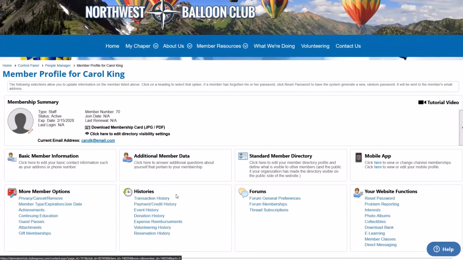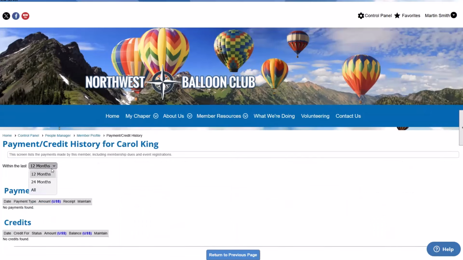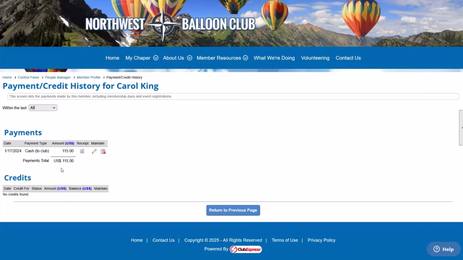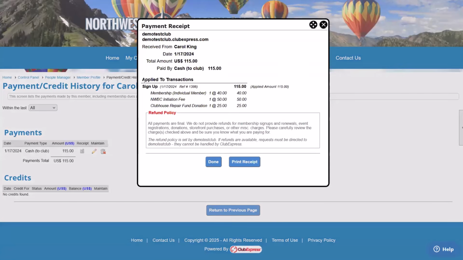And then similarly, if we look down here under payment history, let's go to all payment history. This is the record of all payments that have been made to the club. This is just tracking the payment, not what the payment was made to, just when they paid, the way that they paid, and how much they paid. If we want to see what it was applied to, the receipt for our payments will include that information. So we can see all of our information about that payment and what it was actually applied to: membership, the initiation fee, all of that.